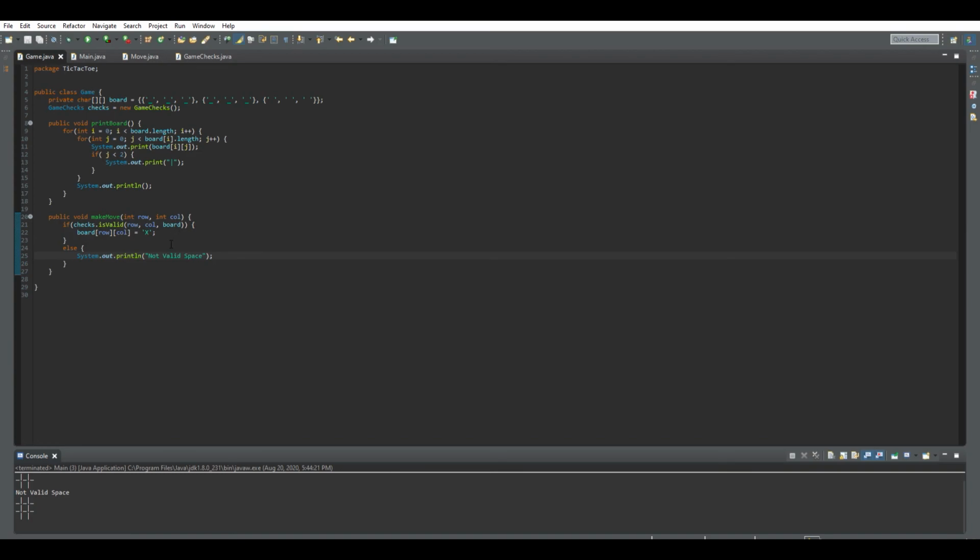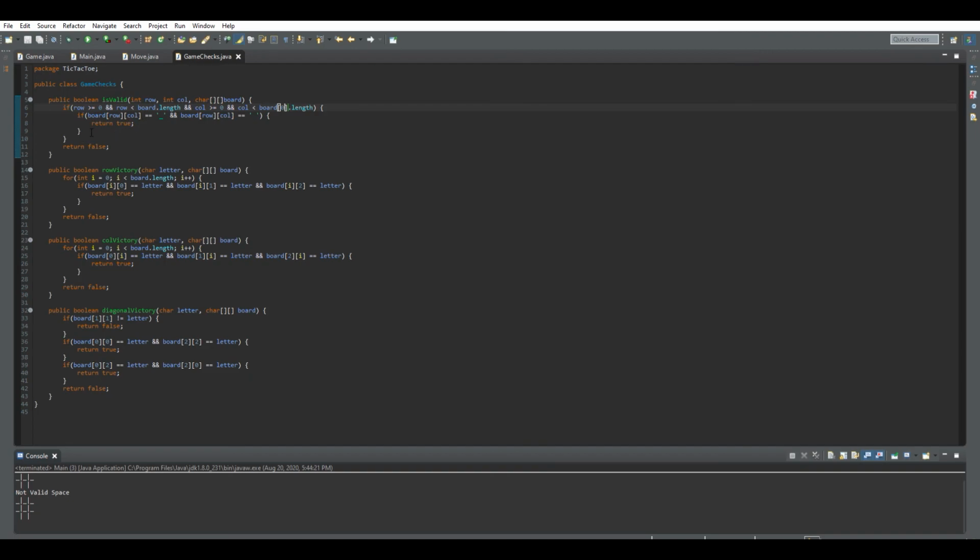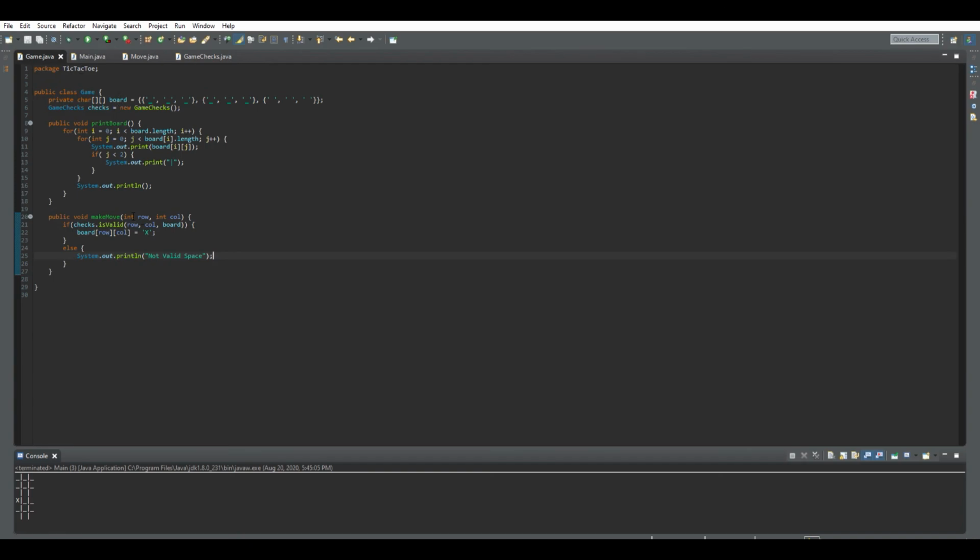Make move. Okay, so if checks isValid, checking the board. It has to be over here. Let me just make sure this is correct. So if row is greater than or equal to 0 and row is less than board.length and column is greater than or equal to 0 and column is less than board.length, the board row column is equal to underscore, there you go. So let me just go ahead and run it again, and yeah, it's working. I had an and right here, so I'll switch it to an or statement. I don't know why I put an and. Okay, so now we see that the make move is working.